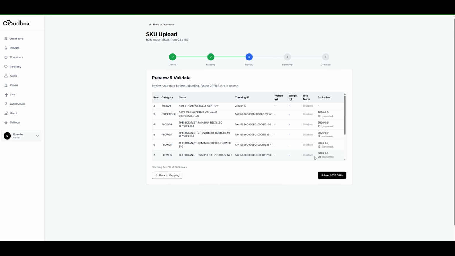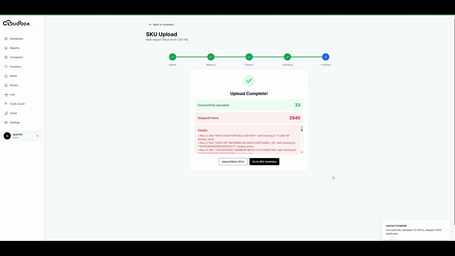Press continue. At this point, you can now click upload all the SKUs and it will upload all of them. In this example, I already uploaded it. So as you can see, it says already exists right here. But yours will say successfully uploaded unless there are any issues that you may need to fix within the Excel sheet.